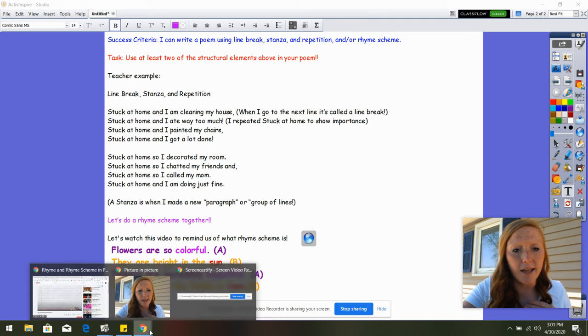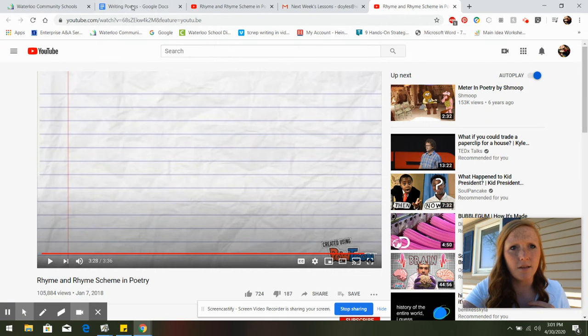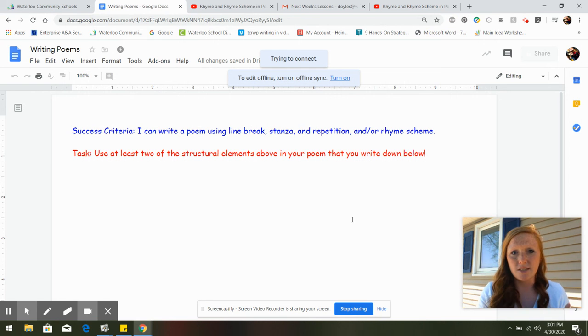The document looks like this. And it has your success criteria, and it says, I can write a poem using line break, stanza, and repetition and or rhyme schemes. And then it also tells you your task. Use at least two of the structural elements above in your poem that you write down below. So fourth graders, I think that you can do this. I think that you are very capable.